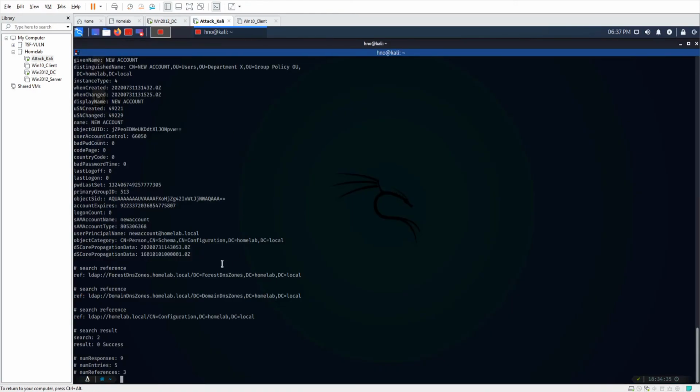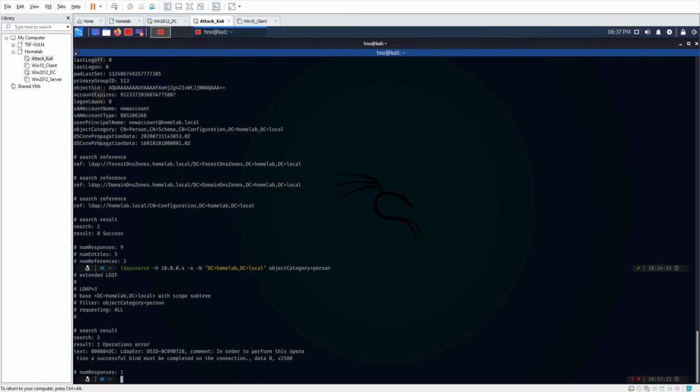We can test it one more time. ldapsearch -h for host 10.0.0.4 -x -b with the base naming context DC=homelab,DC=local, and we want to retrieve all persons that are in there, and we see we do not receive any anymore. So if you're doing a penetration test, make sure you check this one. Maybe due to some migrations to newer systems, this might be a vulnerability in some older systems. If it's not, at least you tried and you retrieved some further information, perhaps on what user accounts are in the domain.